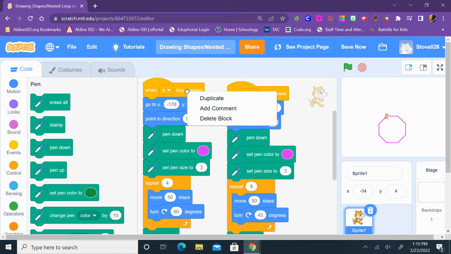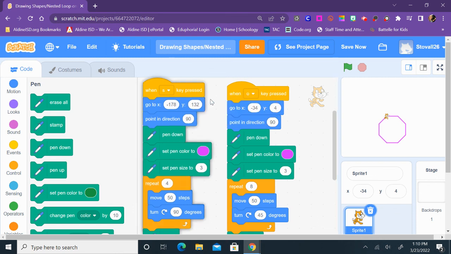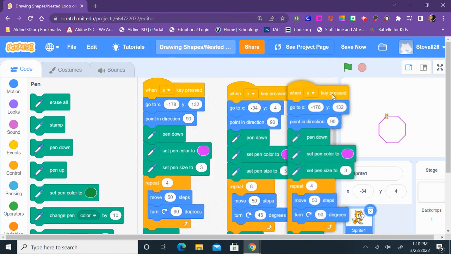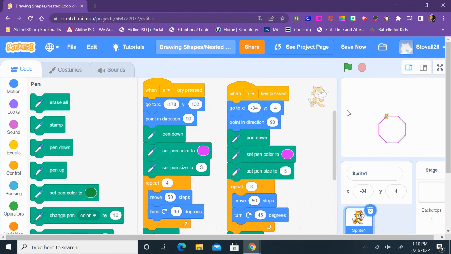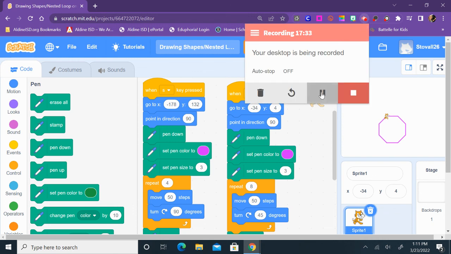But all I had to do was right-click, duplicate, I'll show you right there, and then make those changes. And I don't want them. All right, so I'm going to pause, let everybody practice that. Then we're going to talk about a nested loop to make a series of shapes.